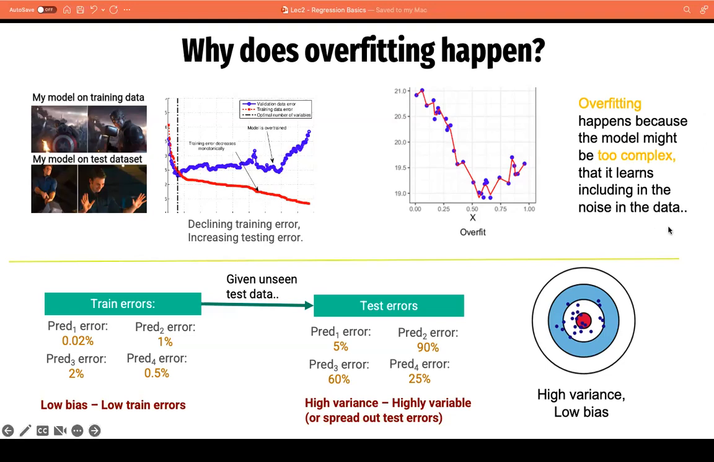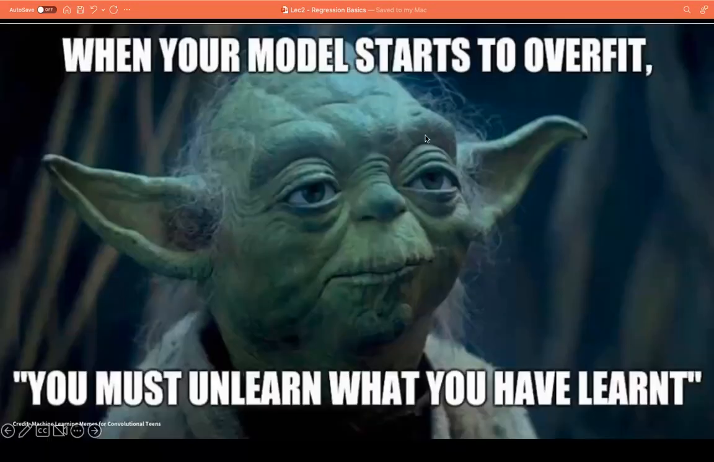When the model starts to overfit, then we must unlearn what we have learned. As I have mentioned before, an overfitted model also learns the noise or the randomness in the data set. And in order for the model to perform well, it must unlearn that noise that it has learned.